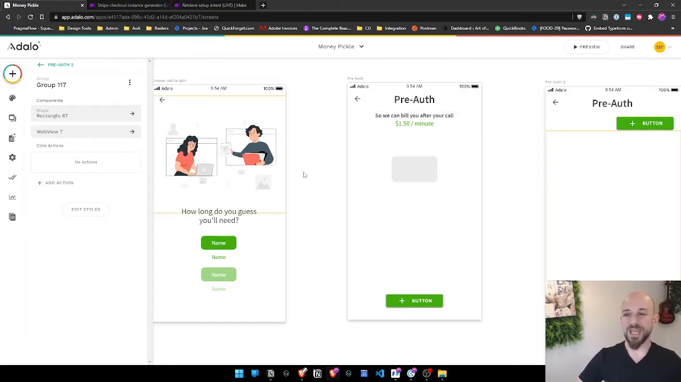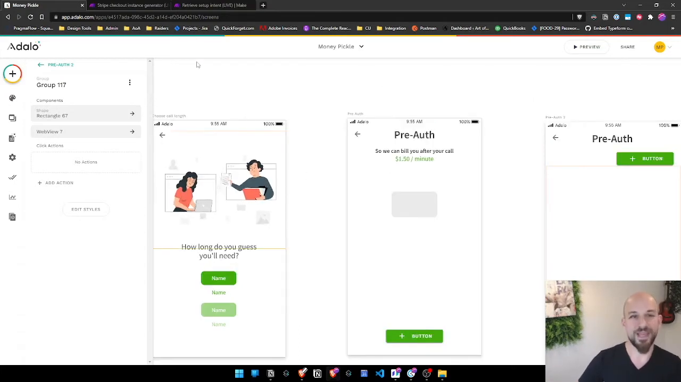So now we have the pre-authorization. We have everything we need. The client has gone through their call. We know that the client spent 20 minutes on the call, let's say, and now we need to bill them for that. So how do we go back and do it?